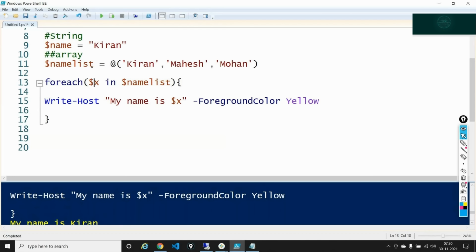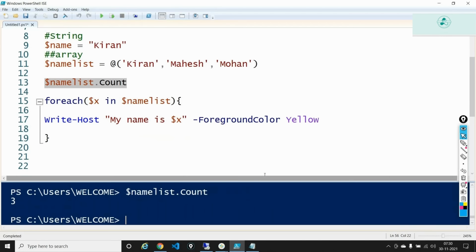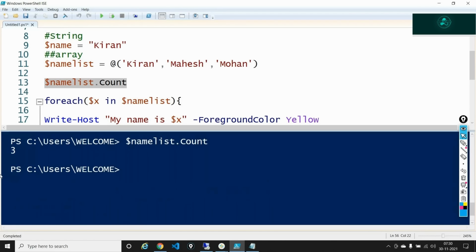But let's say you want to get the count of this particular list. What you can do is say $nameList.Count. You can do a dot count here. If I execute it, you have a 3. So this is how I can get the count of something.